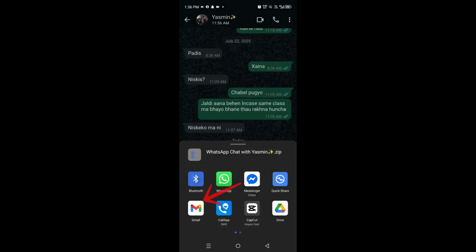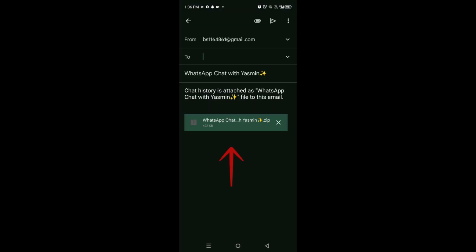After selecting, choose Email for the share option. Your chat will be attached as a text file. Here, enter the recipient's email address and tap to send.